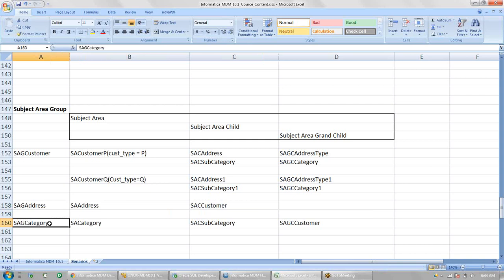Similarly, here we have a category. So subject area group is category. Under that, I have a subject area of category. That's my base table, category. Under category, I have a subcategory and then a customer, because I can go only to 3 levels.